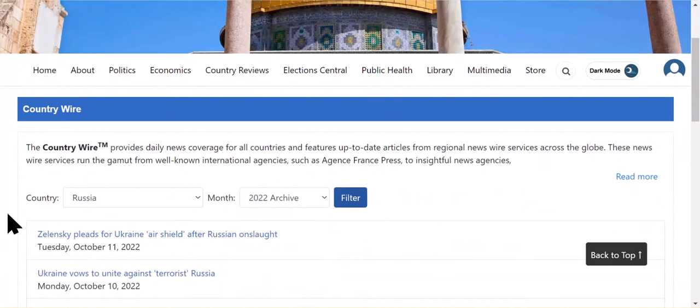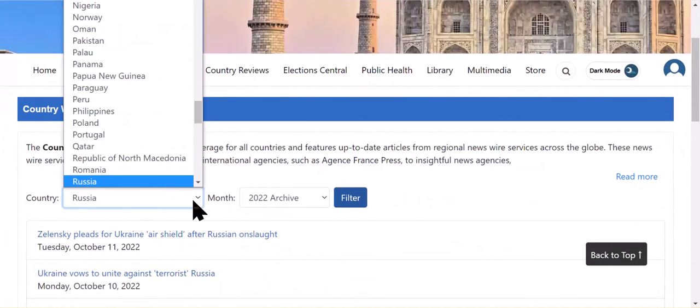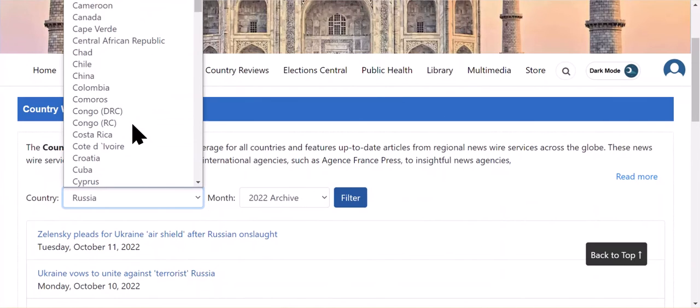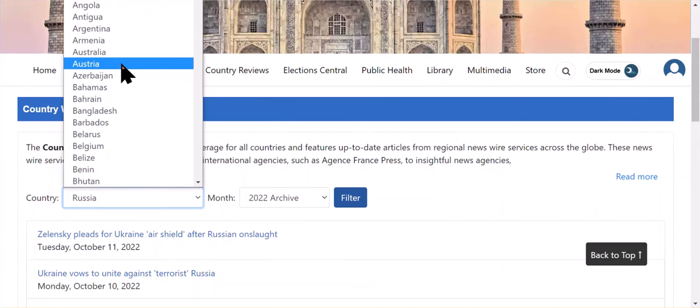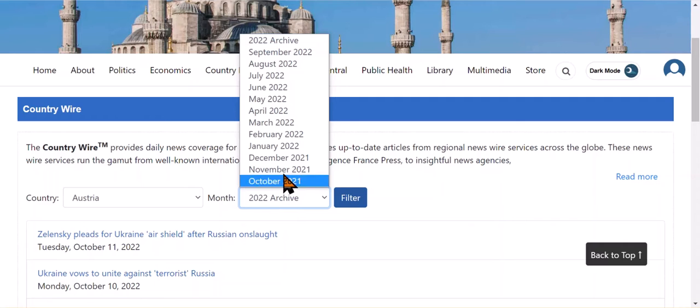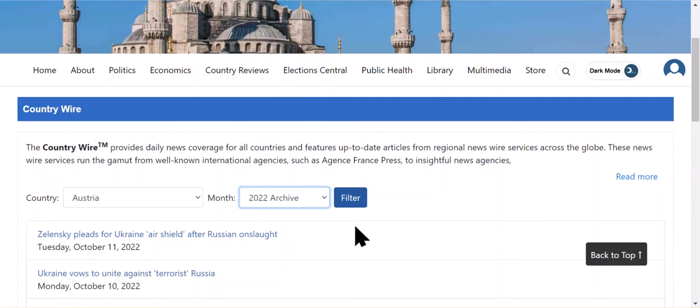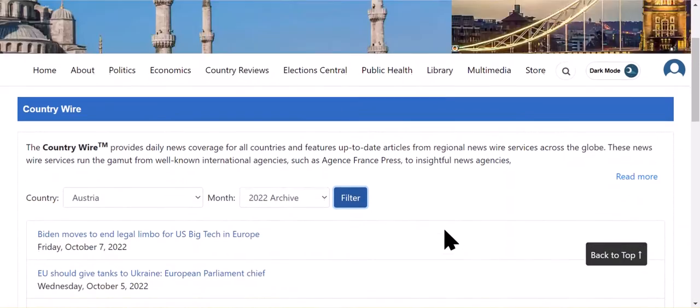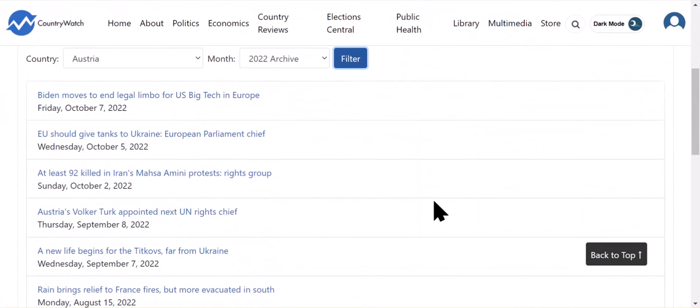The Country Wire is up-to-date news about your country. Choose your country, and then to the right, choose all of the 2022 archive, hit filter, and it will give you the latest news about the country or impacting the country that CountryWatch has gathered.